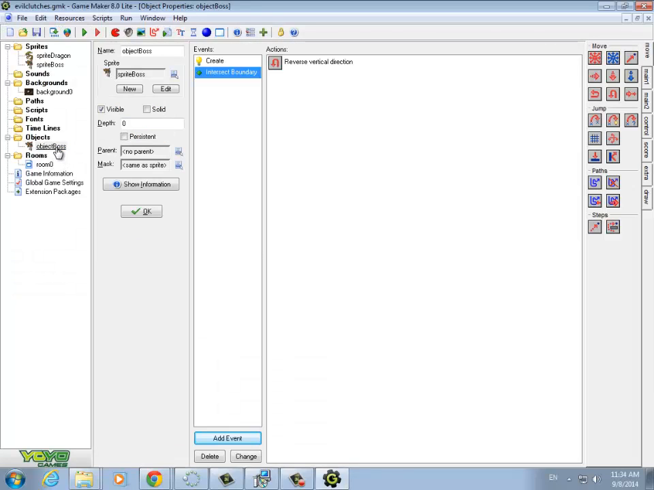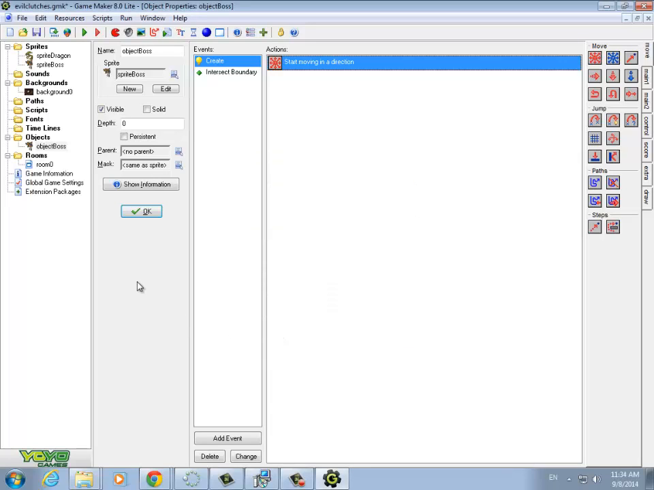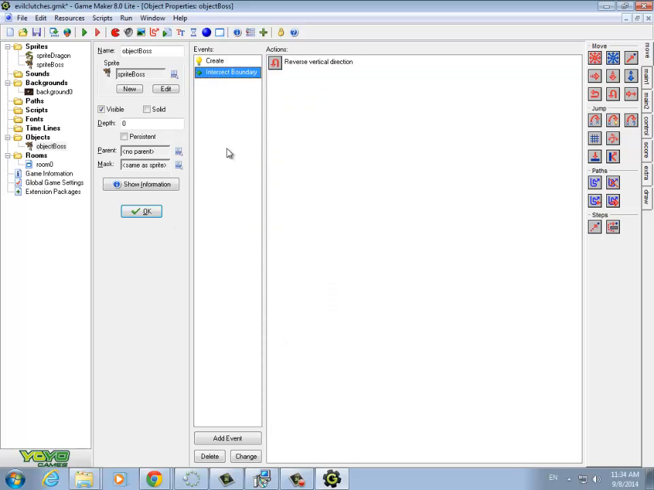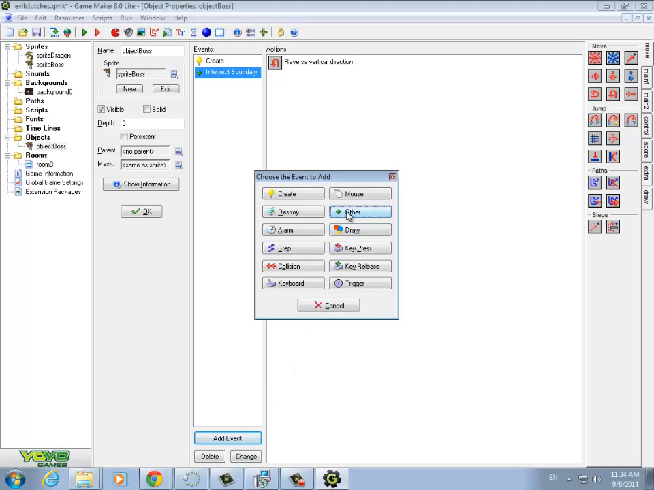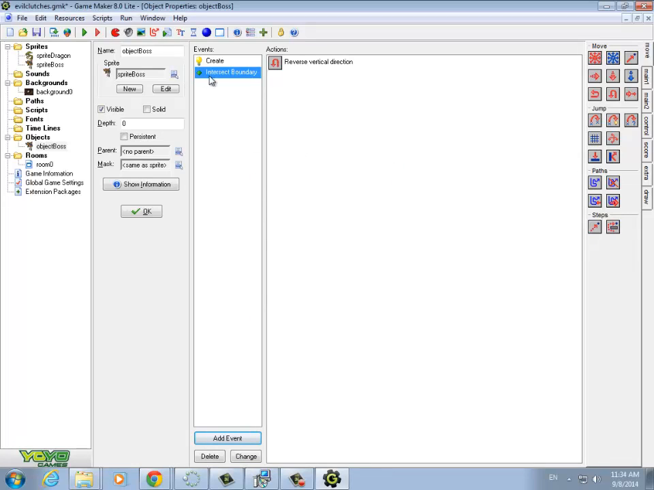Again, just to review, on the boss object, we have two events. The create event for the boss, we just get it moving up or down at a speed of 8. Okay? And then we added another event. It's the other event. Click on other, say intersect boundary. So on that event, we dragged on this one over here, reverse vertical direction. Drag that on, and that makes the monster go the other way when it hits the top or the bottom.